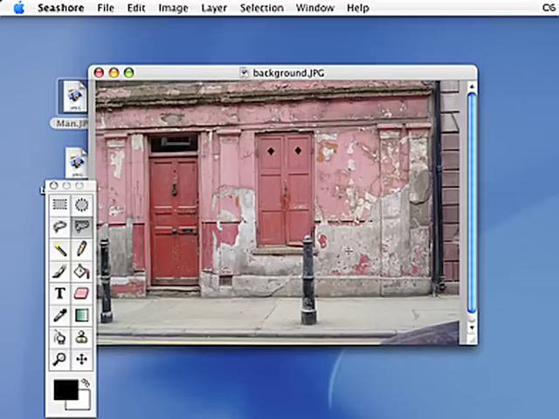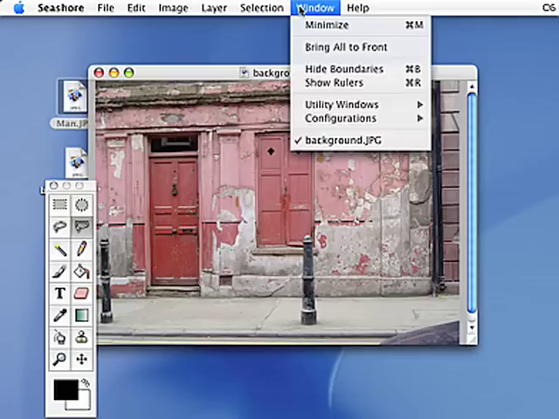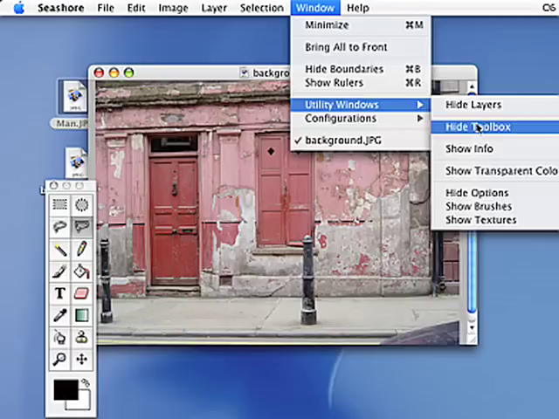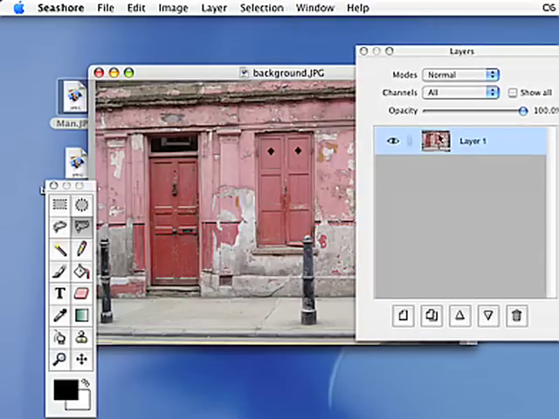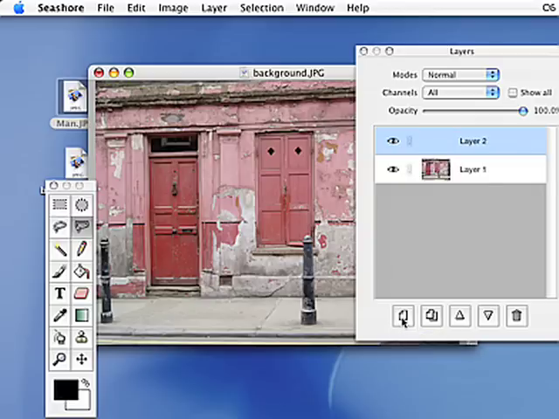So I've got the man. Now I could just paste it here using the floating paste, but then I wouldn't have so much control over exactly where it went. So what we're going to do is make sure we've got window, utility windows, hide layers. If I didn't have the layer up, it would say show layers. So click on show layers and up comes the layers tool. As you can see, I've got everything in one layer at the moment. So I'm going to create a new layer with the new layer icon. Click. And there it is. It's on top. It's called layer 2.